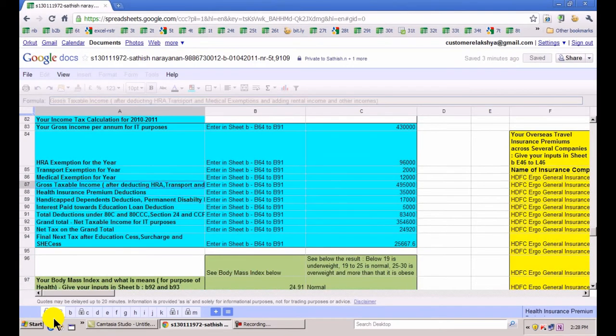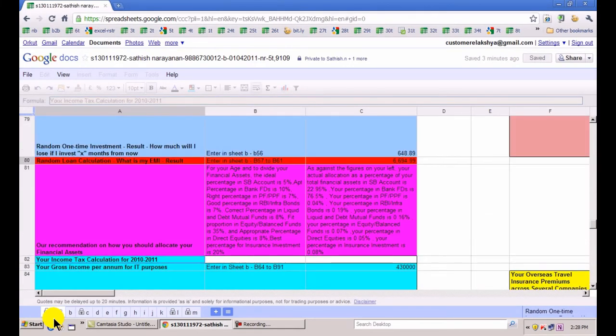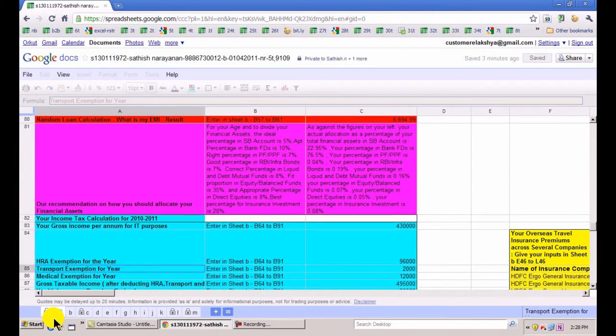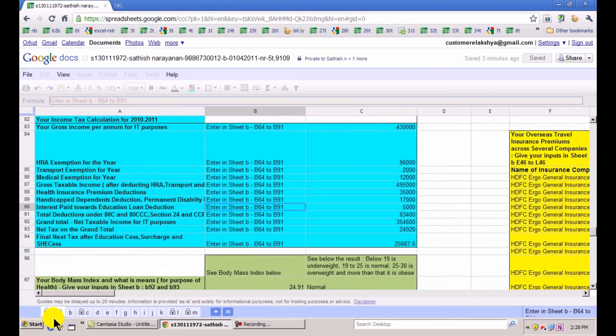There are two income tax calculators here. There is an income tax calculator for 2010-2011. Right below in sheet A itself there is a calculator for 2011-2012. You enter various data in sheet B, B64 to B91. Enter your data, which is your basic, your HRA, and so on, and your income tax calculations, the correct calculations automatically get displayed. Same thing for 2011-2012 also. Therefore, it is your CA as well.